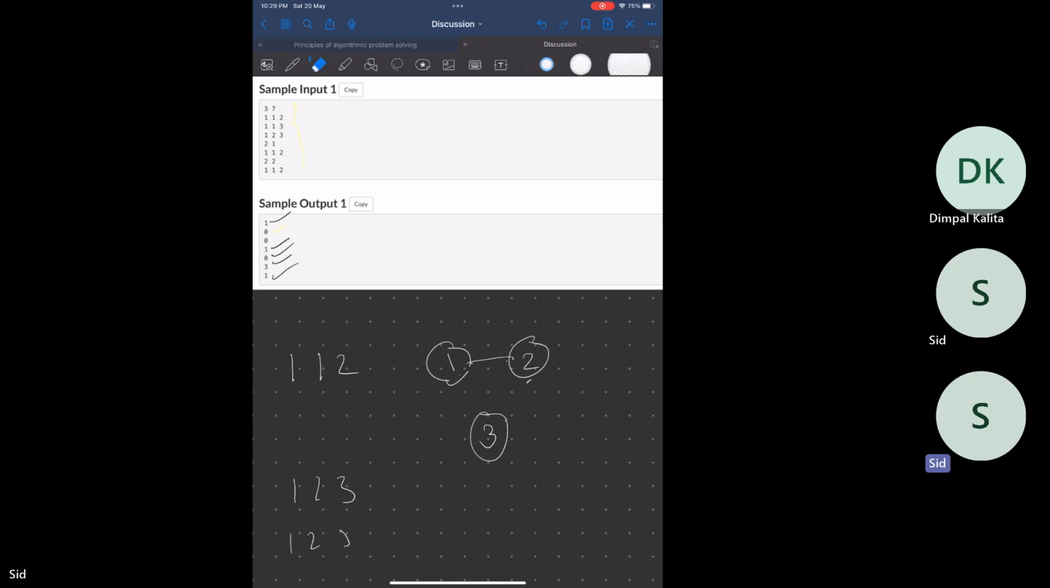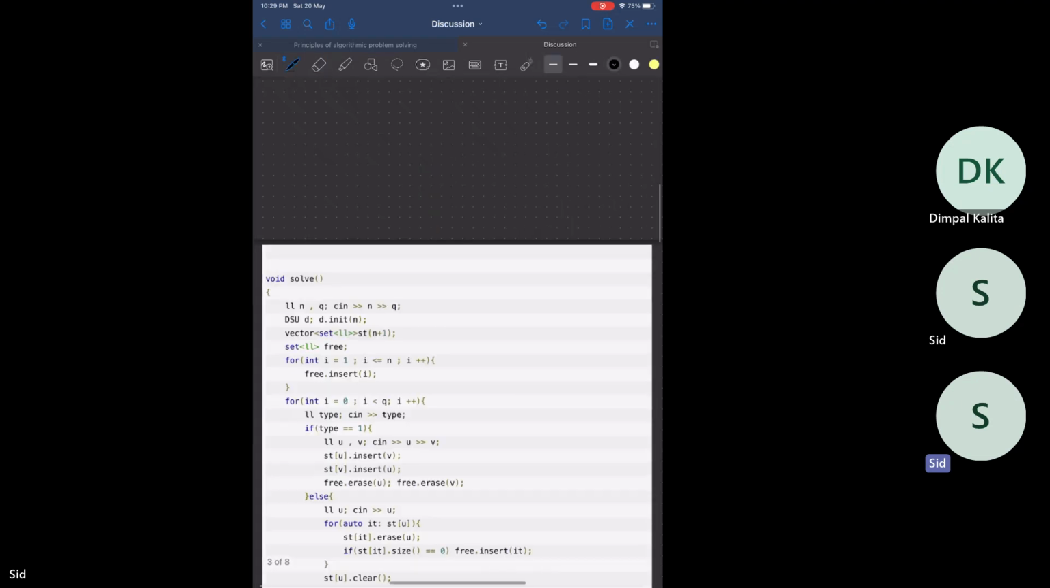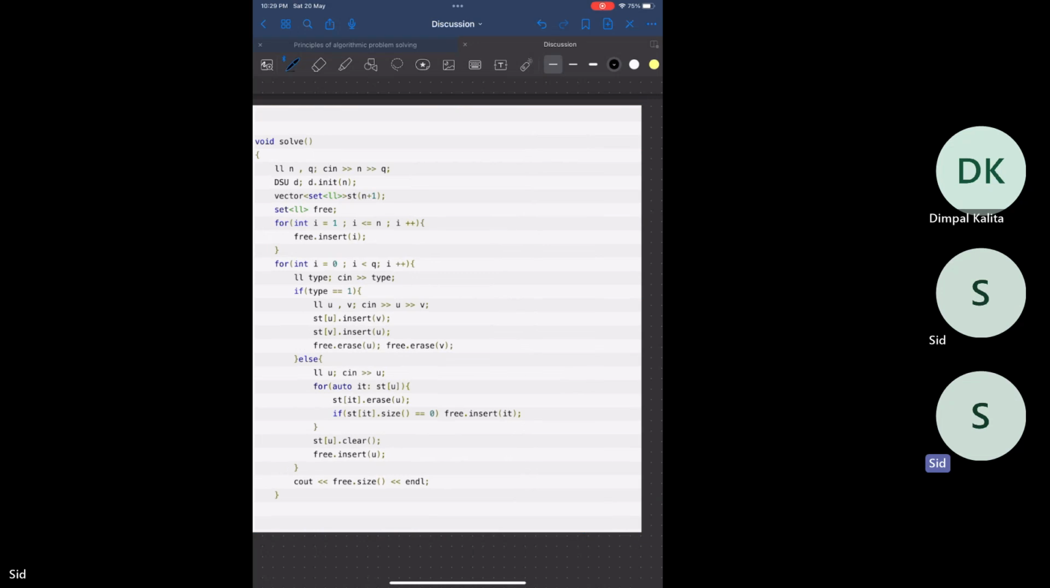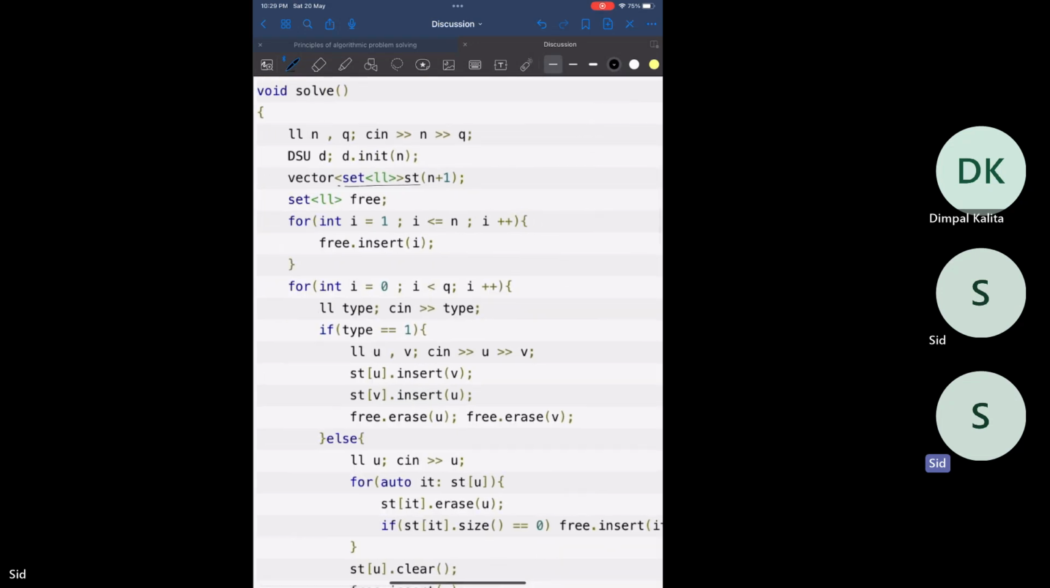For this question, initially I thought of DSU, but what we can do is use a set, because set insert and erase functions are log n, so we can easily solve it by this. At first we keep an adjacency set which will keep the adjacent vertices of that particular vertex, and then we also keep a set for free vertices. Initially 1 to n, all the vertices are free, so free dot insert i.